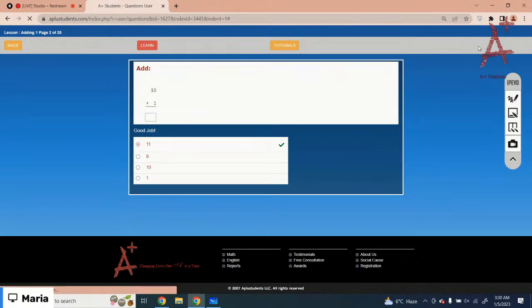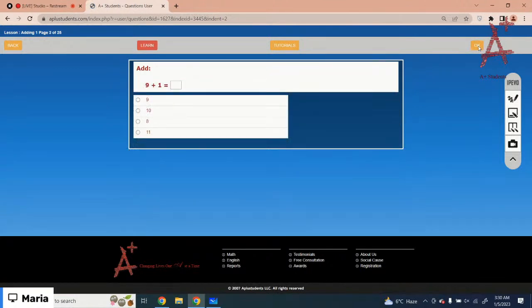Okay, the next one is 9 plus 1. So which is the next number in the counting right after 9? The next number is 10. Got it. 9 plus 1 is 10. Just select the correct option and click on the OK button.